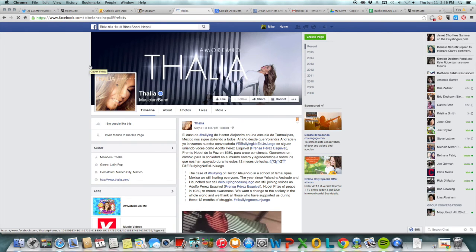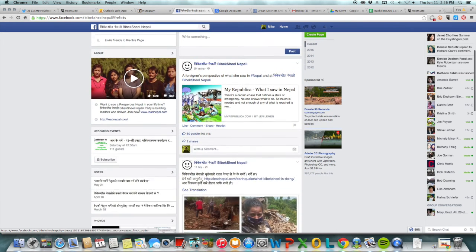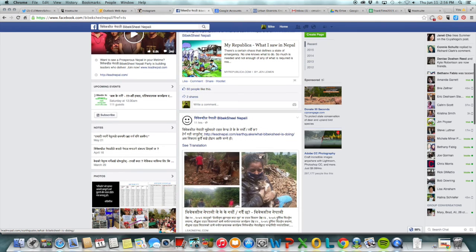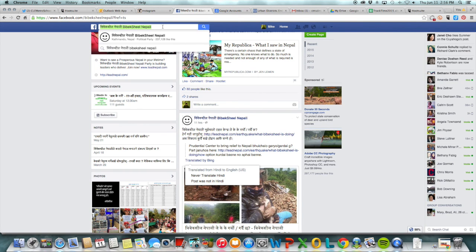I looked for a page written in Nepali, and I found this page here. You can see that this post is written in a language I don't understand, but I can click on See Translation, and it'll put it in English for me. The translation is done by Bing. Now, so it's been translated from Hindi for me. Whether I was Spanish-speaking or English-speaking wouldn't matter. It would translate the page for me into the language that I have designated in my settings.